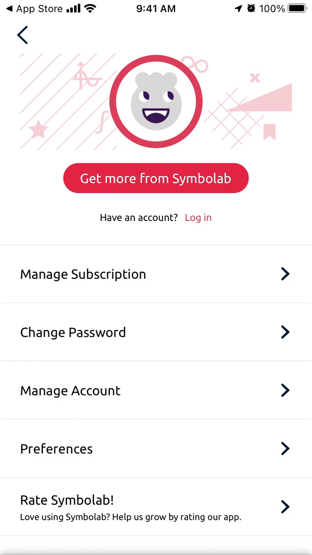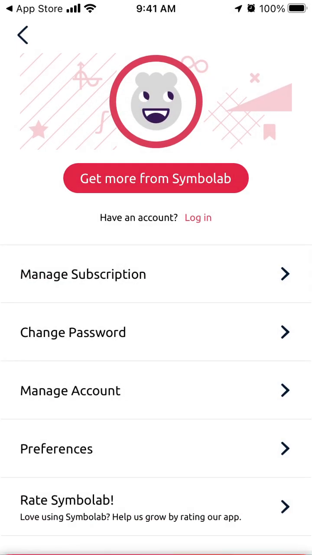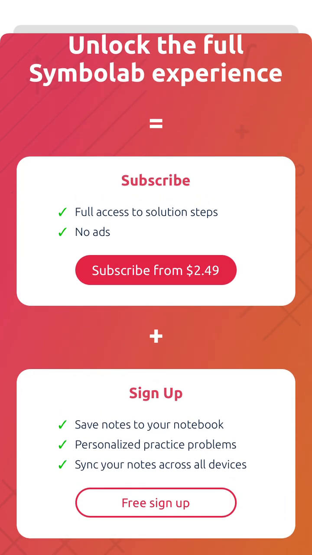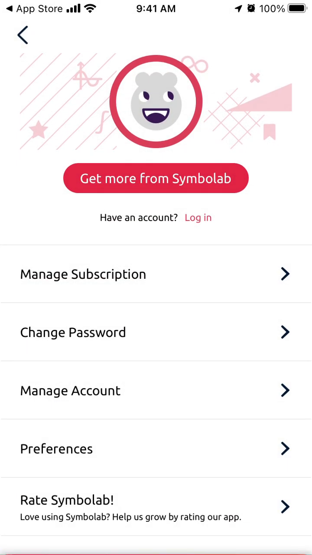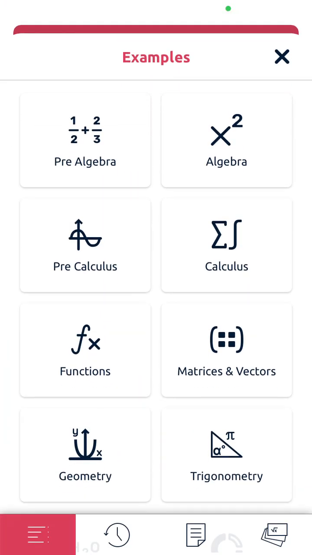Of course, you can then create an account. You can sign in with Google, Facebook, Apple, Office, or just email. So unlock the full experience. You can also subscribe if you want to have no ads and full access to solution steps. You can subscribe from $2.49, and if you just sign up for free, you can save notes, have some personalized practice problems, and sync your notes across all devices. So probably this app is also available on desktop or something, and then you can sync it all together.